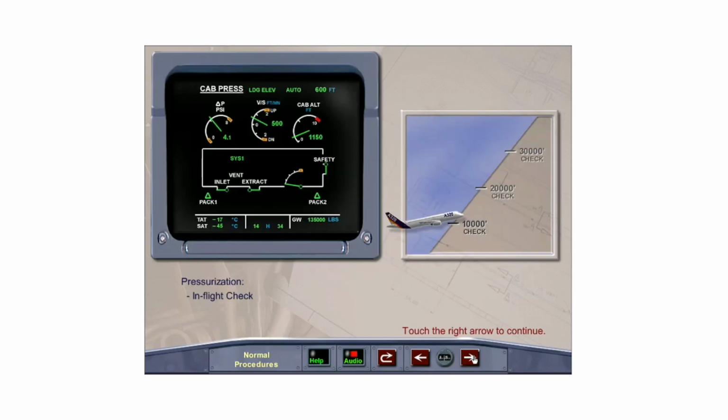From takeoff to landing, the operation of the pressurization system is fully automatic. The destination airport elevation is automatically set from the FMGC when the destination airport is entered. The normal crew requirement in flight is to check that the pressurization is operating normally during the cockpit check at 10,000 feet and every 10,000 feet during the climb.